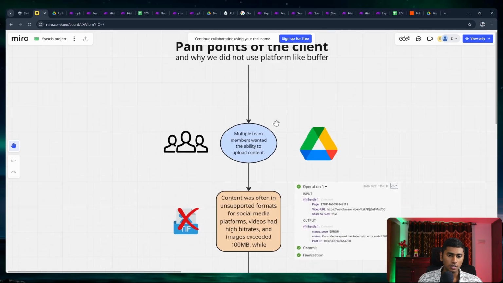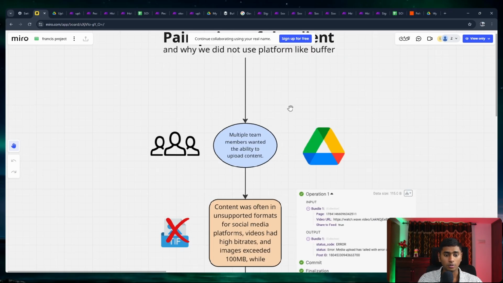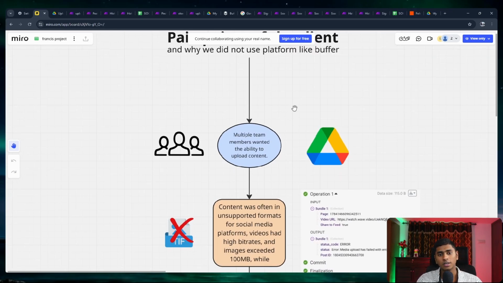Firstly, multiple team members wanted the ability to upload content. It's not just one person, multiple persons would want to put the files into a drive. So sharing a specific folder of a Google Drive and giving editor access to them would help them easily come and put in the content over there. So this is one point.